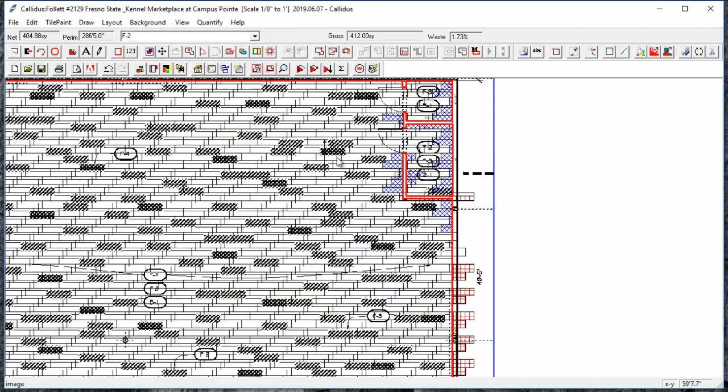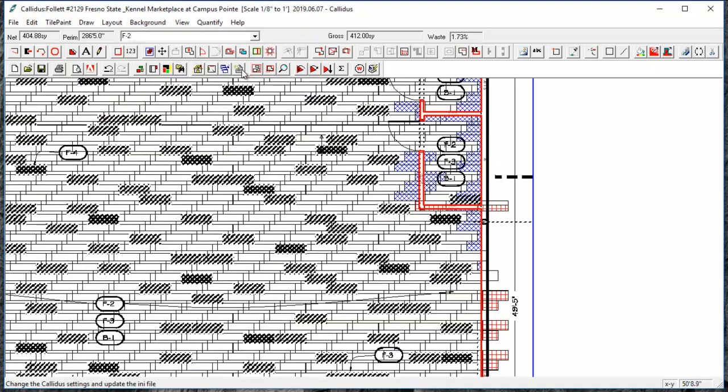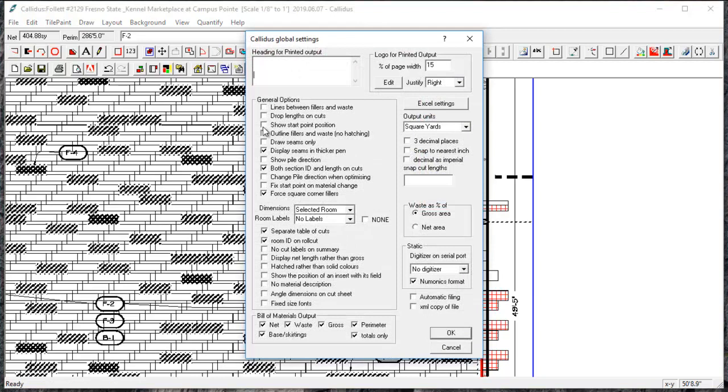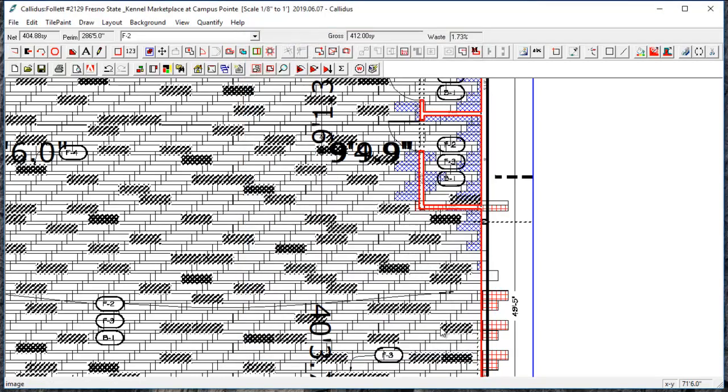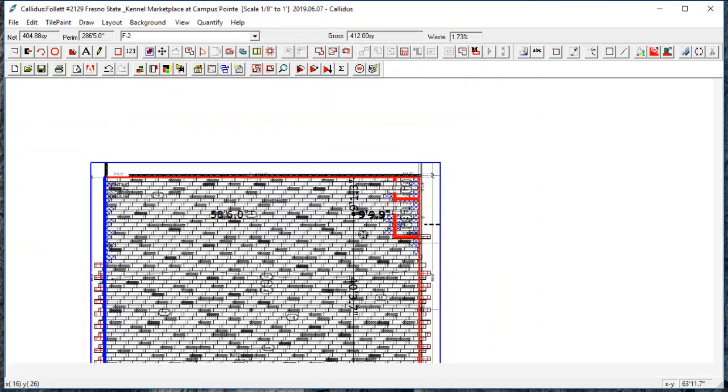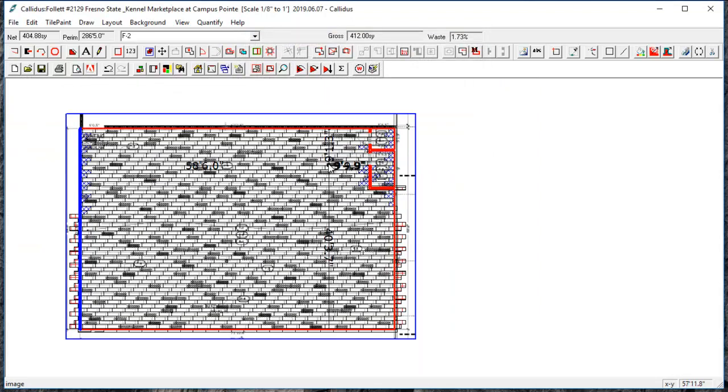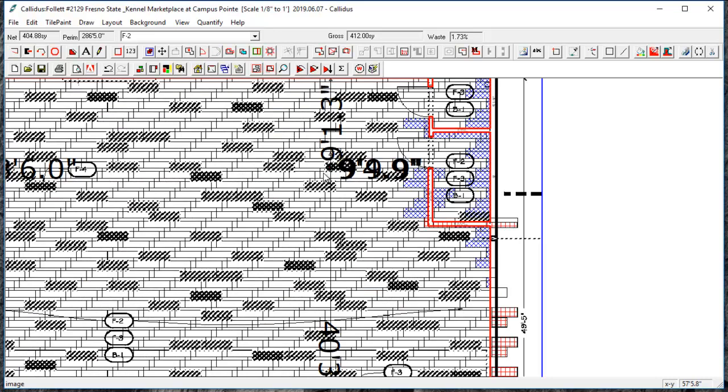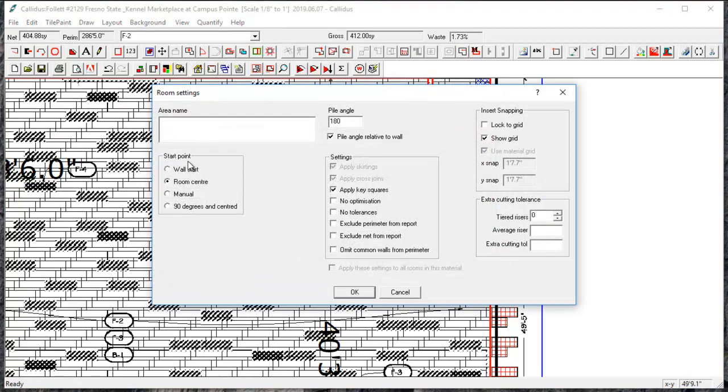The other trick that you can use is to go to global settings, show start point position. So select that, hit OK, and that will give you a dimension from each wall to the start point and really highlight it for you. To be able to move the start point, I'm going to go to room settings, and under start point here I'm going to select manual, and we can also name this area.